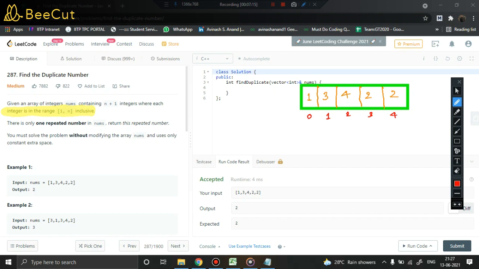Getting the point? The elements of the array, like 1, 3, 4, 2, each belong to an index. I hope you are getting the point that the elements of the array are one of the indices of the array, right? We will be using that particular property to solve this problem. Now how? We are going to traverse this array from start till end.